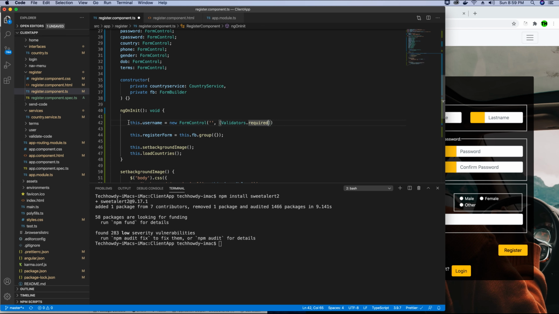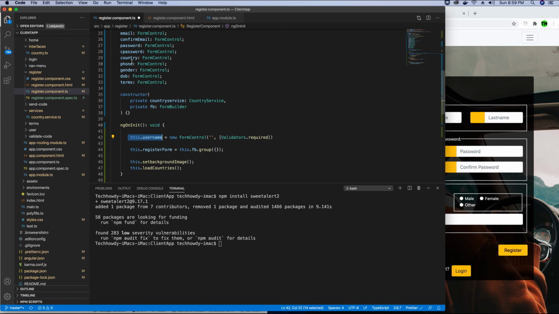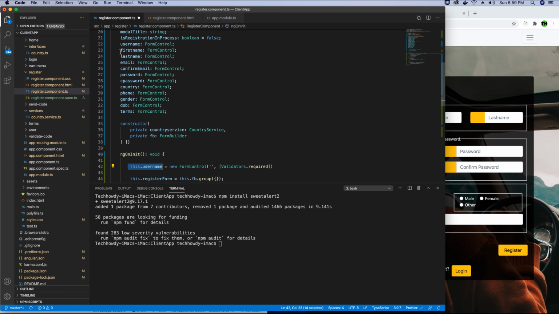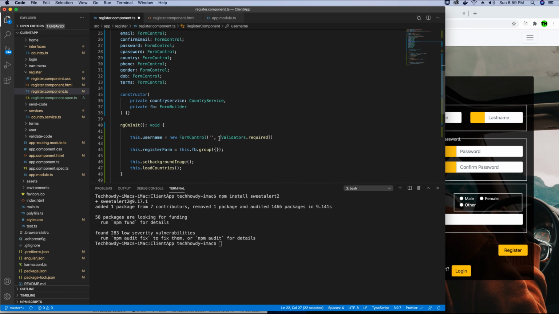So any property on your form that you want to be set as required, in the validators you will call the required method or the required property on the validators class, and you will specify it over here.